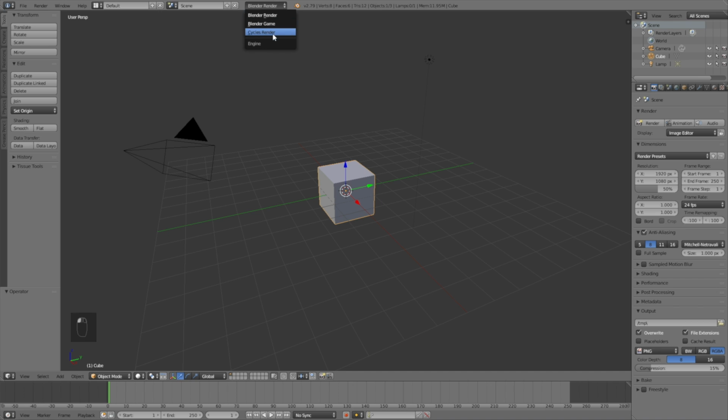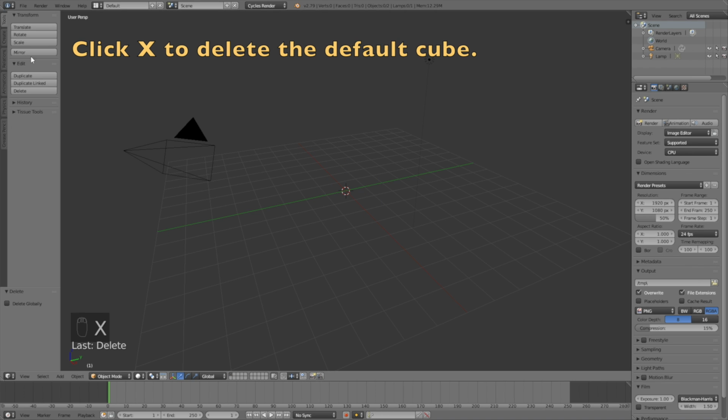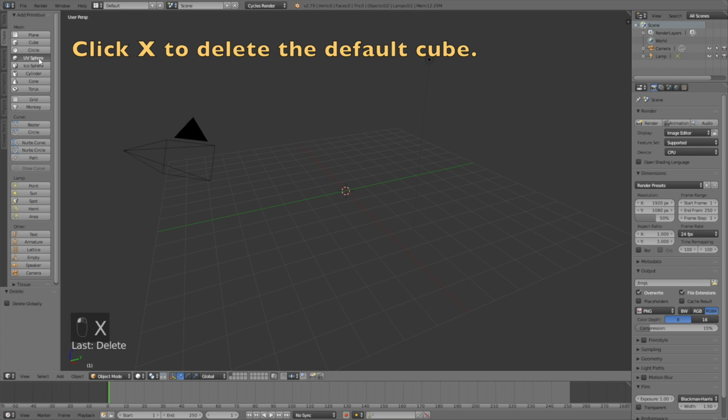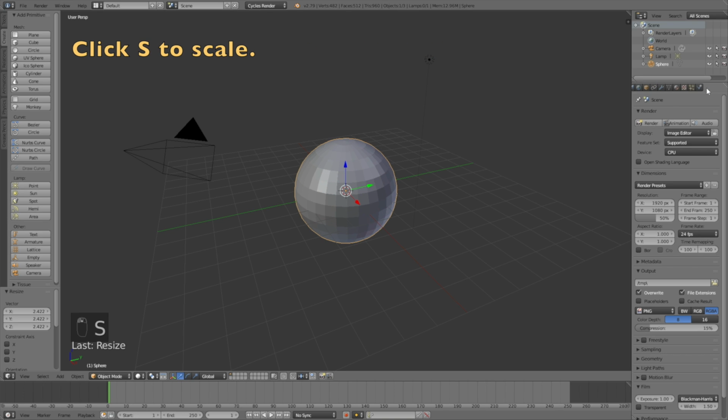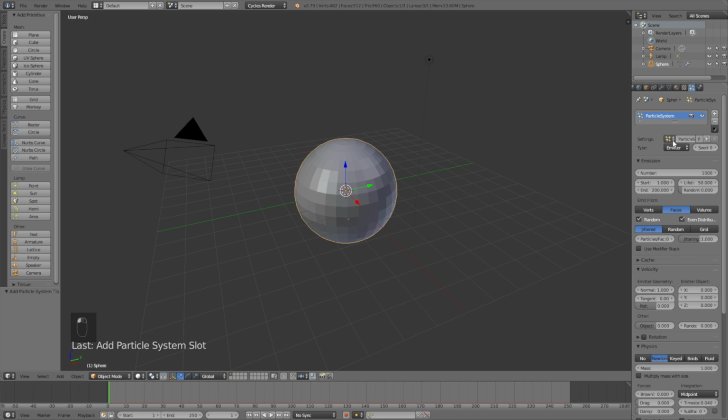Okay, so start off by switching from Blend Render to Cycles Render, then click X to delete the default cube, then add a UV sphere in Create, and then click S to scale up the UV sphere. And this will be the emitter, so add a new particle system.